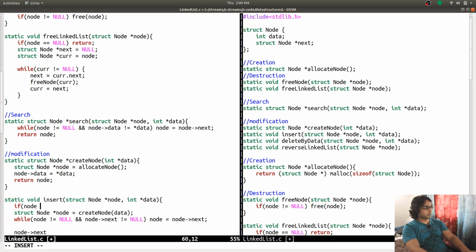If node is equal to null, then return. There is a better way to do this: implement the function so that it provides a true or false value to the user to say that the value has been inserted or not. But I'm going to leave that part, or I can go back and fix that.